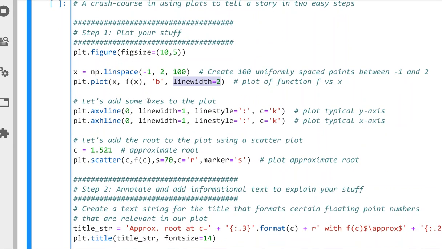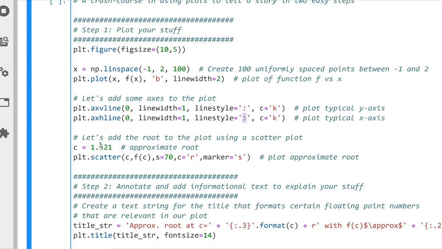Now I will add some axes to the plots. That will be done using the axvline, and I'm putting that at 0 because that's where the typical y-axis is plotted in most plots. Similarly, I'll use a horizontal line for the axis, and I will plot that at 0 where the typical x-axis is. So I use a dotted line style and black lines.